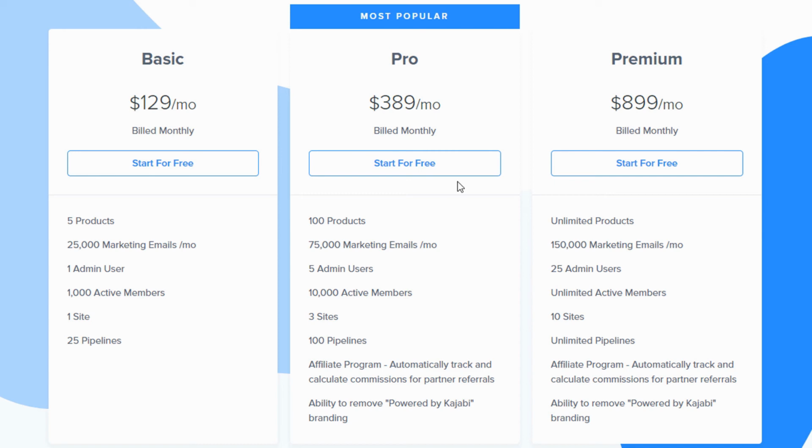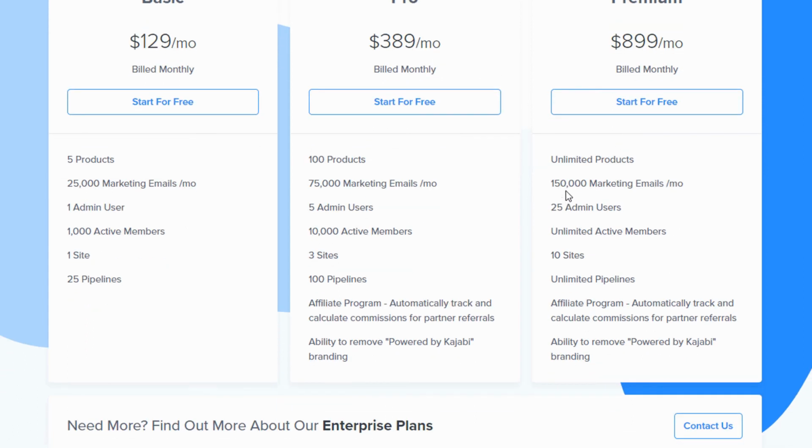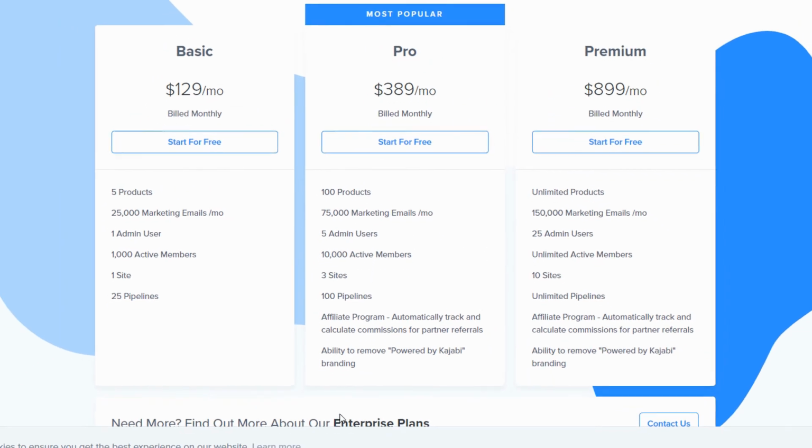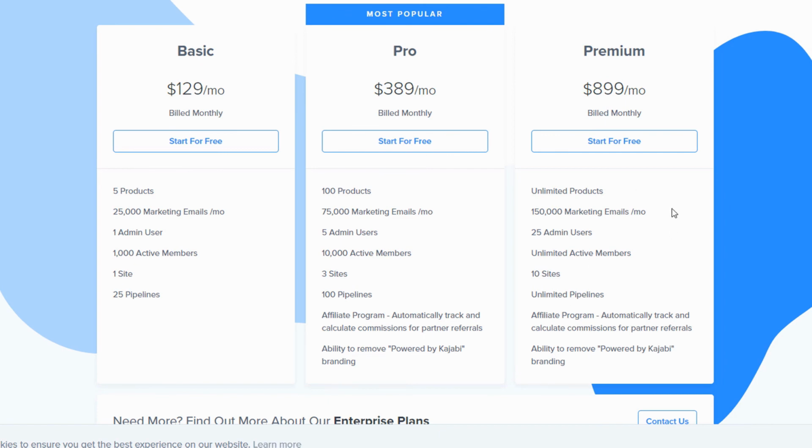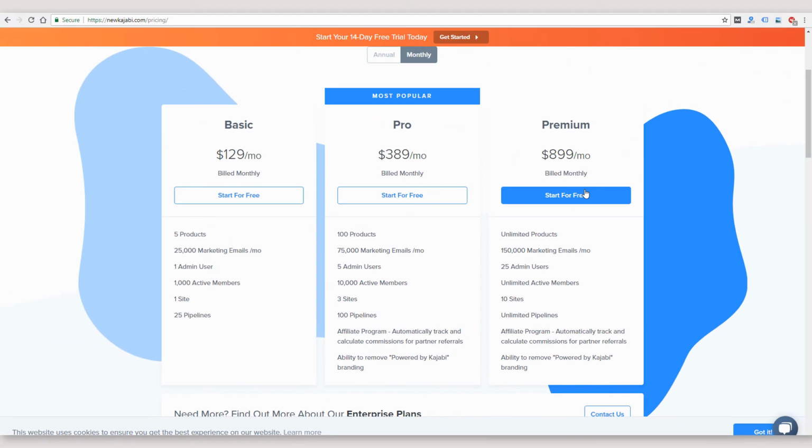And then the affiliate program does not work unless you are in pro or premium. And then you can remove the Powered by Kajabi branding in the pro plan. Premium upgrades to unlimited products, 150,000 emails, 25 users, 10 sites, unlimited pipelines. So that gives you a rough idea of the different levels of plans. Looks like they do have an enterprise plan if you grow beyond the premium plan.